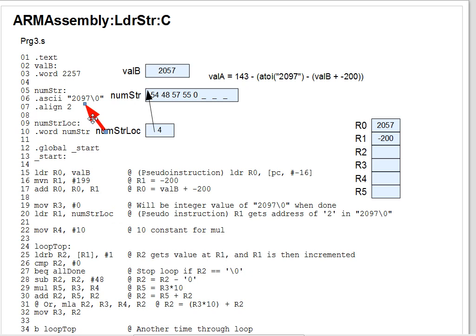into an equivalent integer. This requires a lot of code, all of lines 19 through 32. And be sure you see the difference between 5 bytes containing the ASCII codes 50, 48, 57, 55, and 0, and the 32-bit binary pattern shown here in the transcript that is 2097.